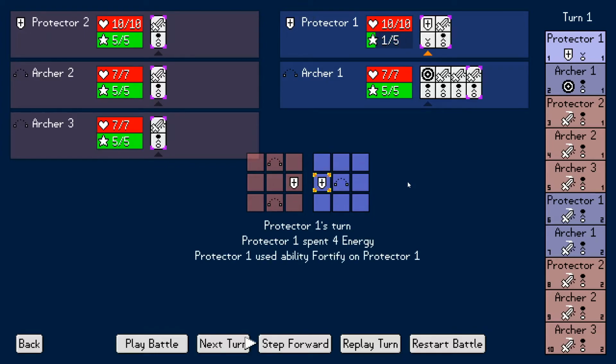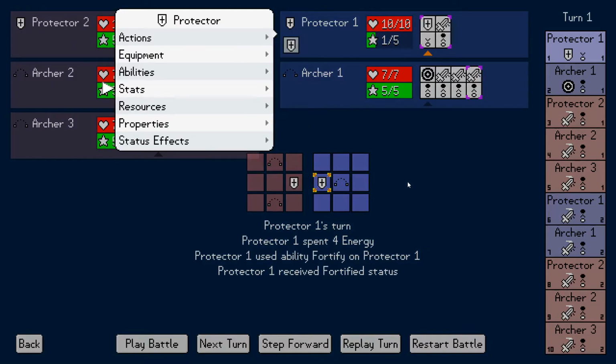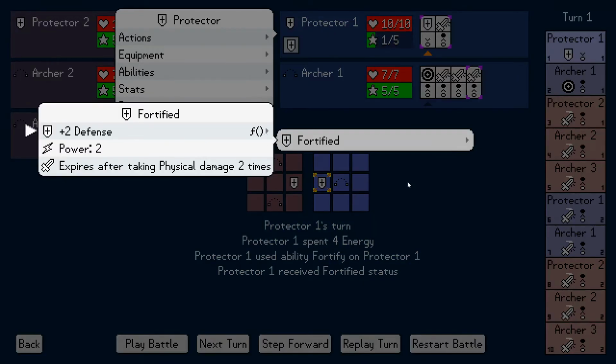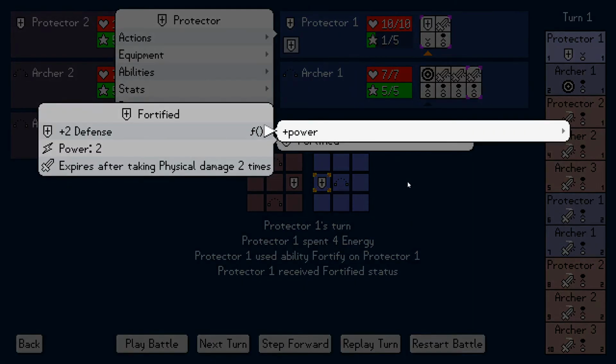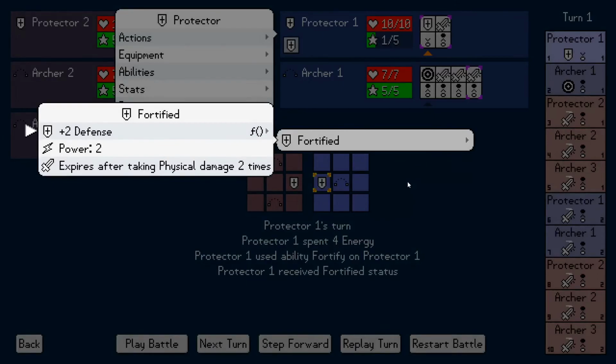So spend 4 energy to get Fortify on Protector 1. Received Fortified status. So let's look at that. Fortified plus 2 defense. And result power. Power 2. Expires after taking physical damage 2 times. Mm-hmm. Boy, that just barely fits. Yikes. That's real close to the edge.